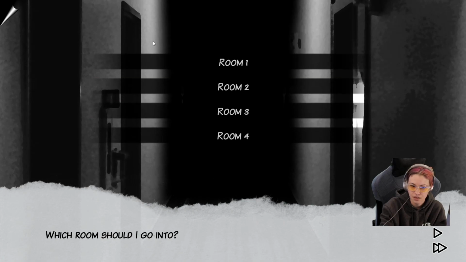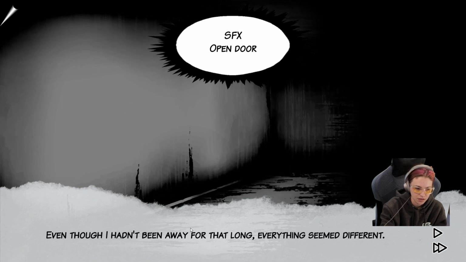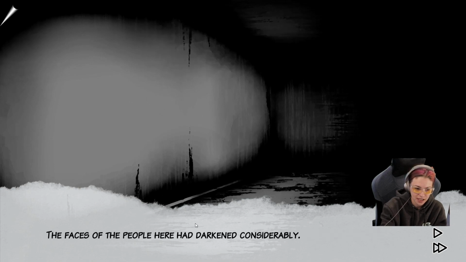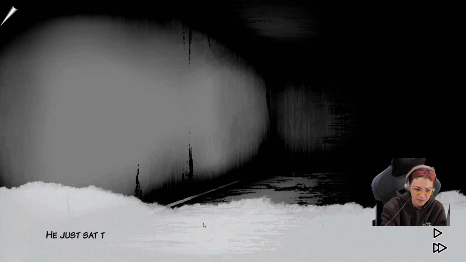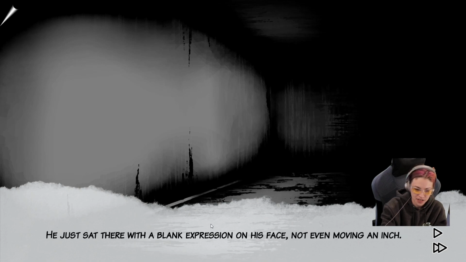But even though I hadn't been away for long, everything seemed different. The faces of the people had darkened considerably. I spotted the old man that I had talked to not long ago and approached him, but he didn't even look up as I greeted him. He just sat there with a blank expression on his face, not even moving an inch.